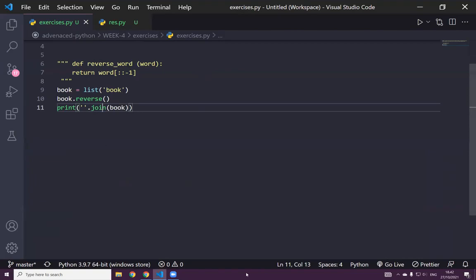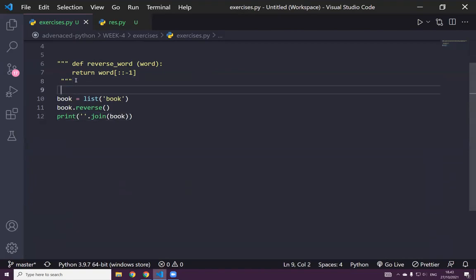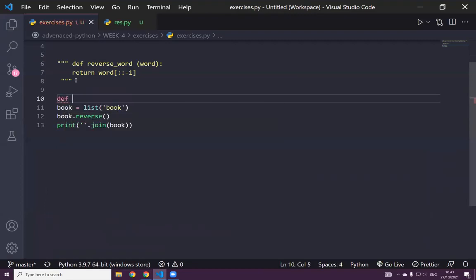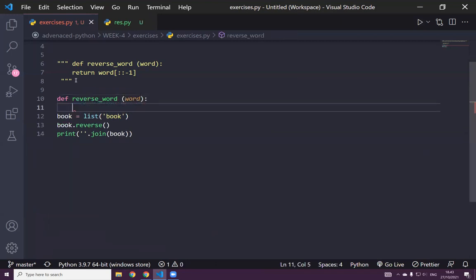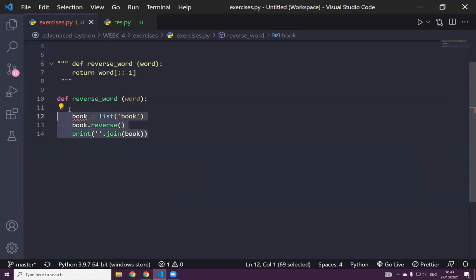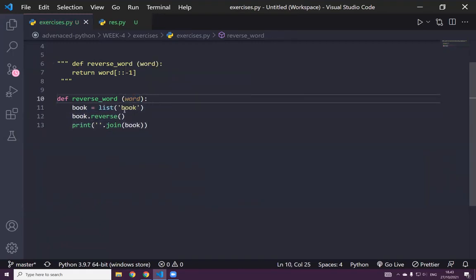So now let's change this to a function, def reverse word, and then we have to pass the word. The word has been changed into a list here, and then we reverse it here. And then finally, we just join the word and return it. Another function that allows you to change a word to reverse.